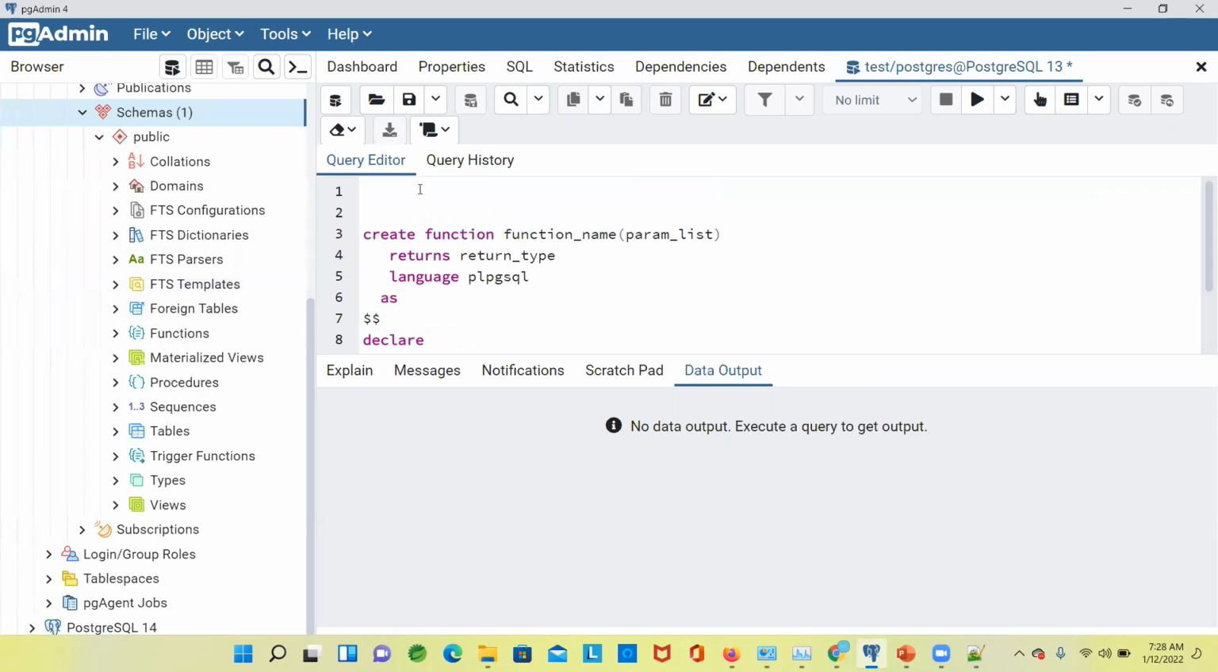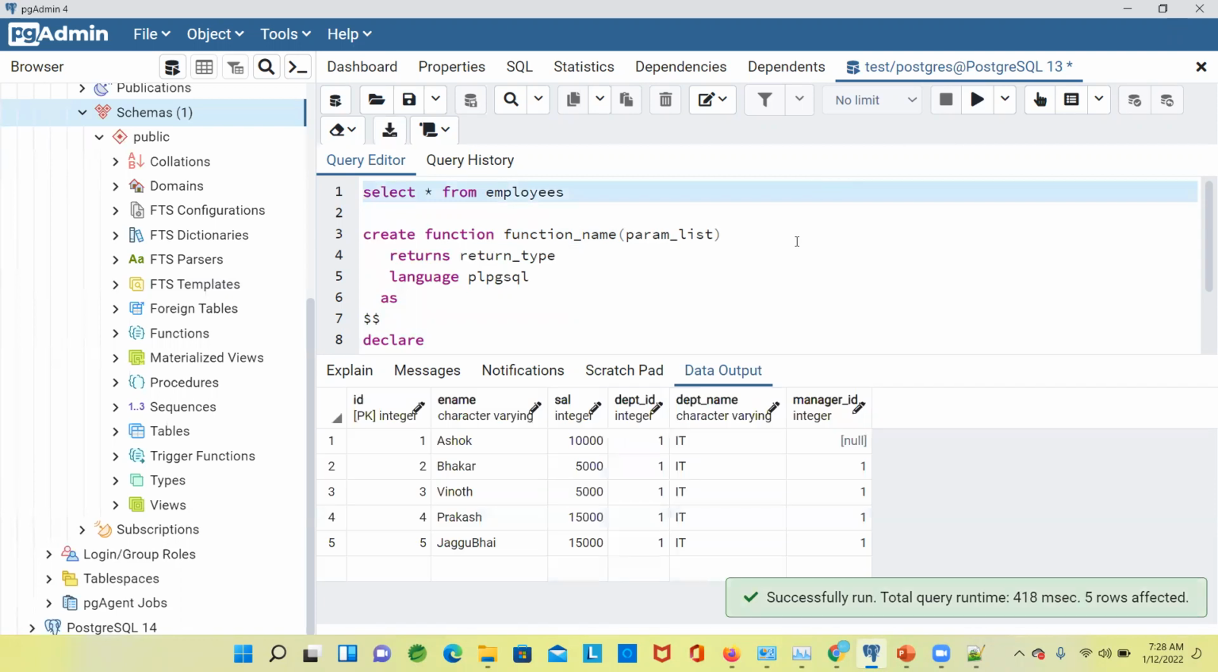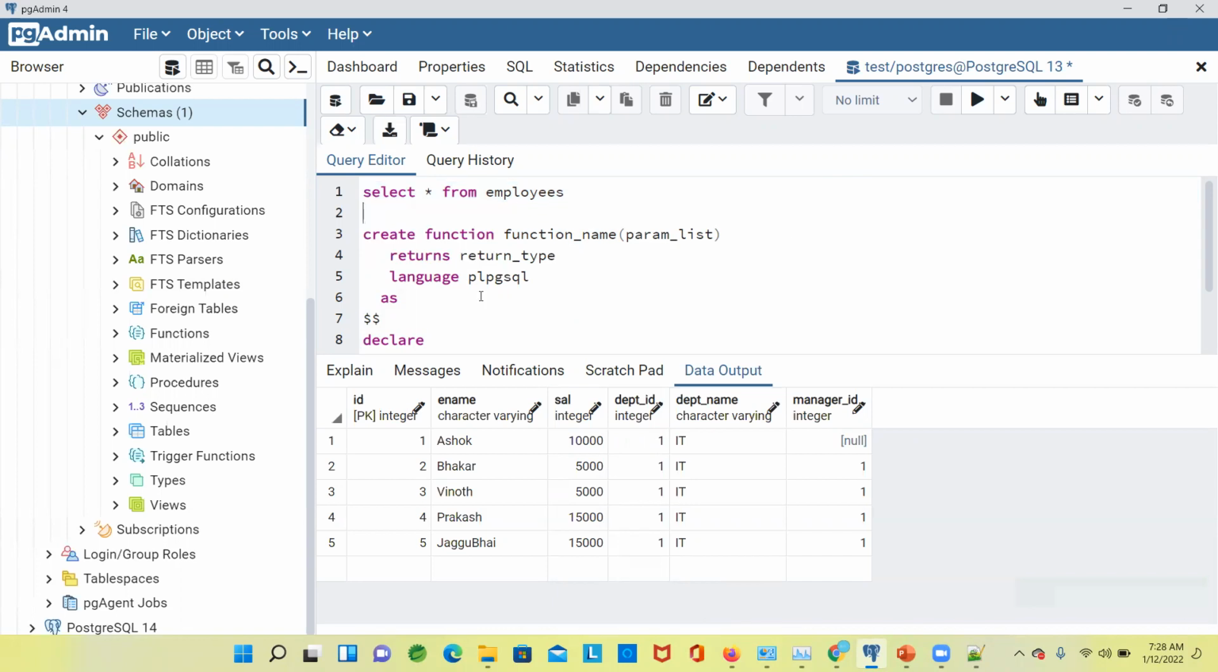Okay, employees. We'll take the employees table. In employees, we have a salary column, right? So let us consider the total salary, and I want to return it from the procedure. Clear? So now how will I do it?